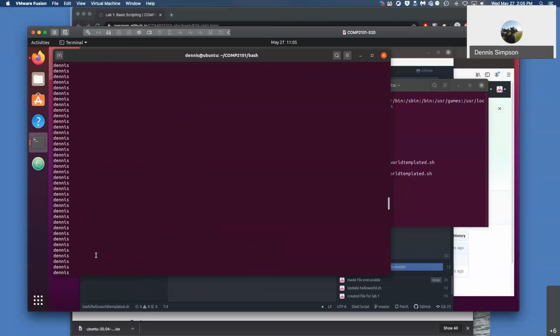So what we'd like to do now is get rid of all those duplicates. If we want to know that Dennis is running things, we don't need it to print out Dennis 50 times for 50 processes.